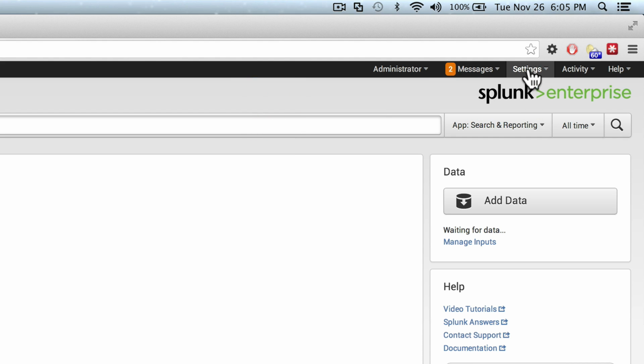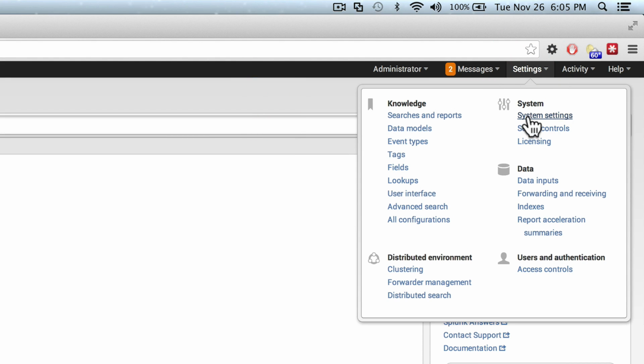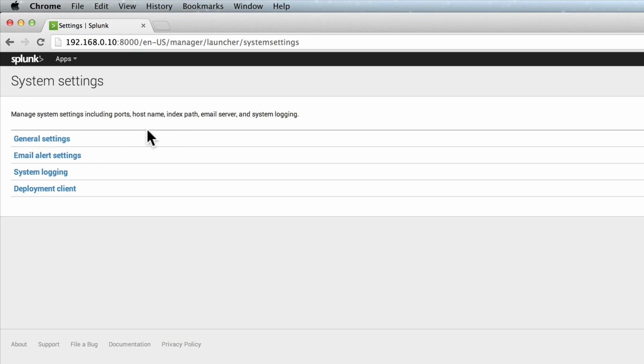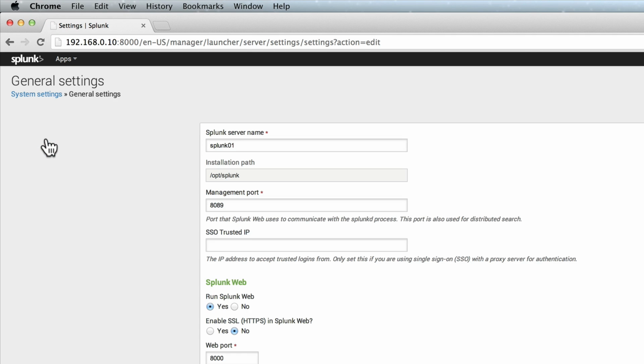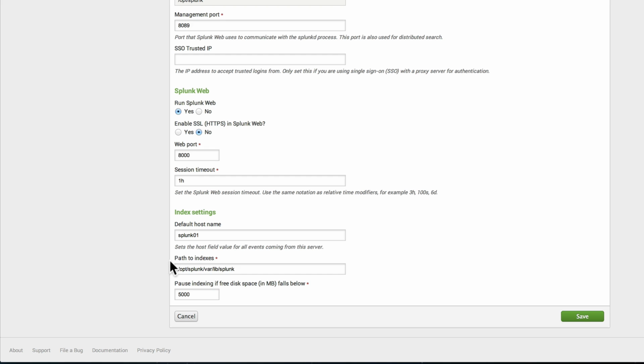What we're gonna do now is we're gonna click settings. We're gonna go to system settings. And then we're gonna go to general settings. Scroll down to the bottom, and here you'll notice this value. It says pause indexing if free disk space falls below, and then in this case, it's 5 gigabytes, right? 5,000 megabytes. Now, if you remember back to when we set up our virtual machine, we only designated 4 gigabytes of disk space for this. So, well, of course it's gonna have less than 5 gig free. All we're gonna do is take a zero off the end of that, make it 500, and click save.